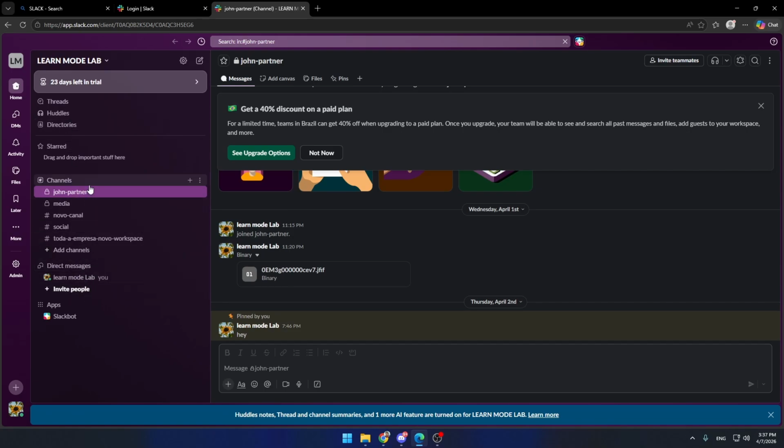After logging in, go to your workspace main page. Now, click on the workspace name in the top left corner of the screen. In the menu that opens, look for the option called Apps. Click on Apps to open the Slack app directory.